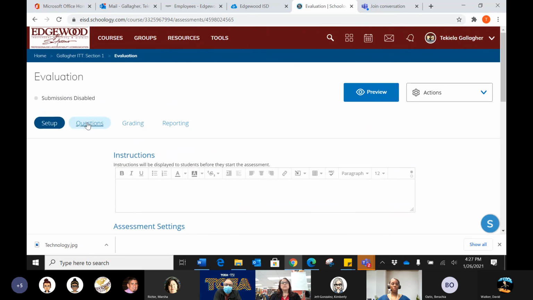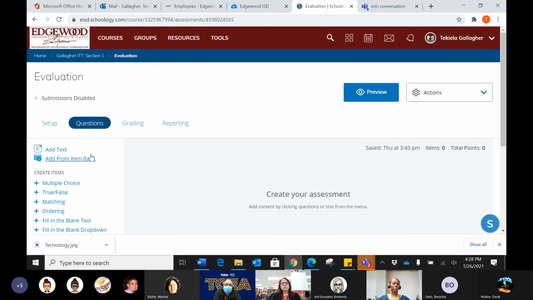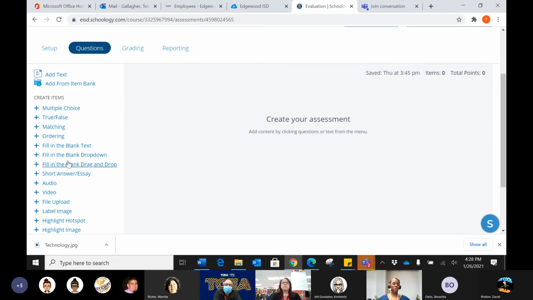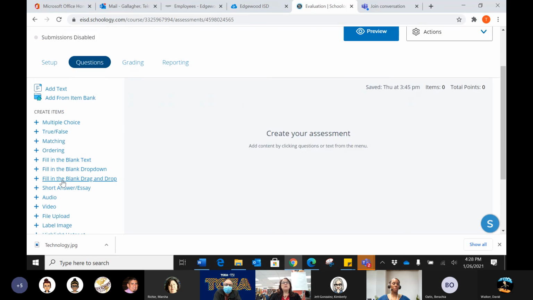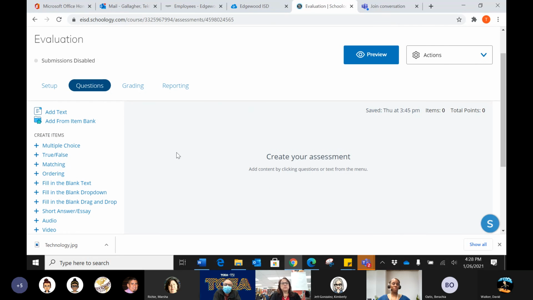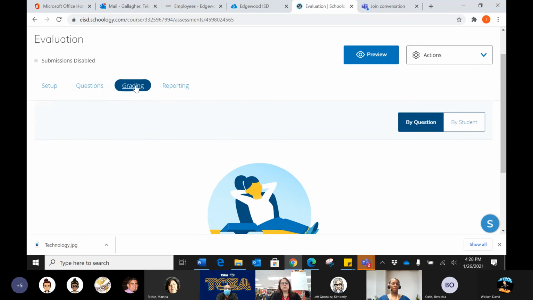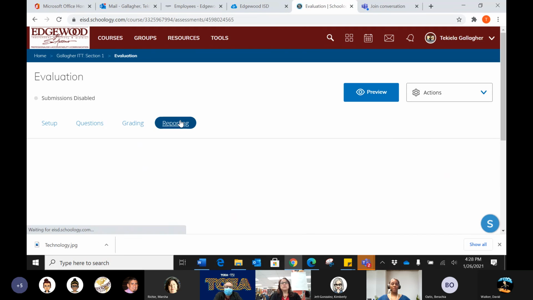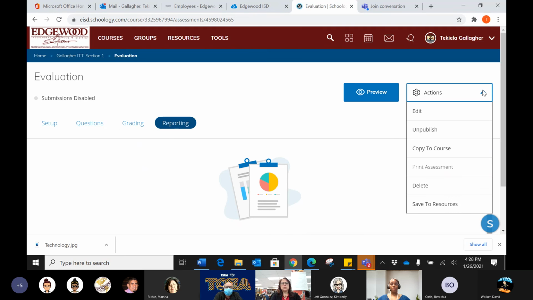And then it starts giving you the questions. It gives you the option to make multiple choice, true, false, matching, all these options for you to make an assessment inside of Schoology. And then it gives you the grading. There's no questions for me to grade yet. And then the reporting.